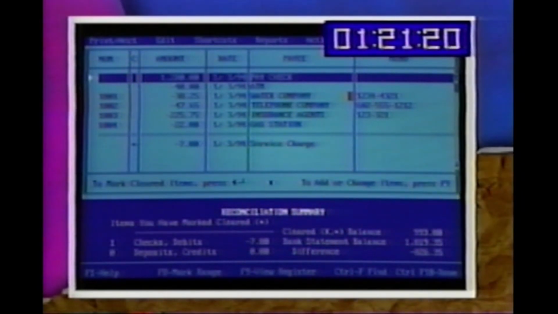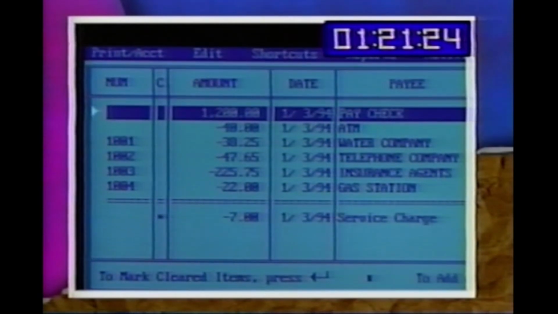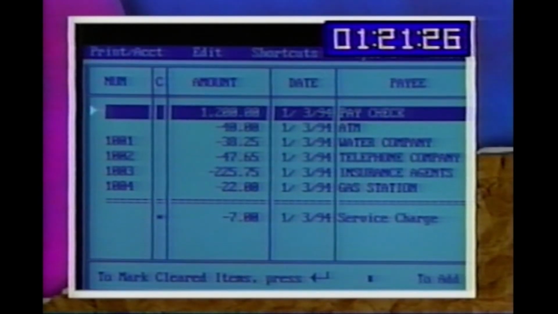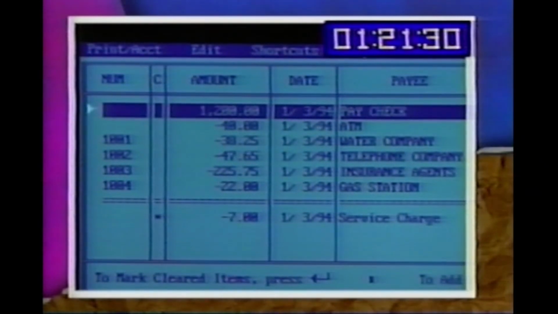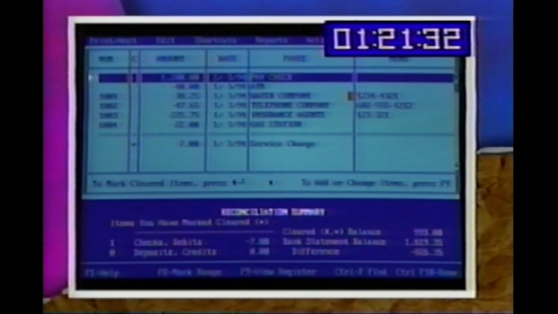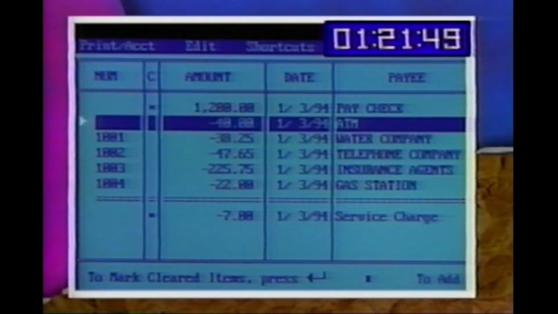Up at the top, you see all the transactions that were in my checkbook register. My paycheck, when I took money out of the ATM, the water company, the telephone company check, and that gas station check. Well, what we have to do is mark the items that are cleared. I can put a star in, or if I press Enter, the star will appear automatically. And when I put a star in there, that means that the item has been cleared or the check has been cashed. So my paycheck, when I press Enter, the bank and I agree that it's in there.